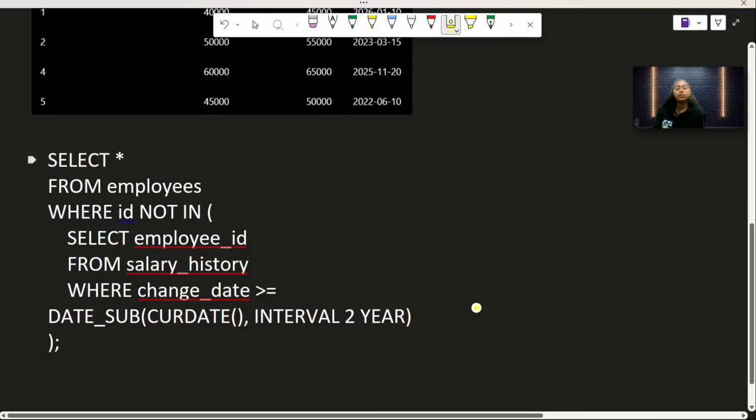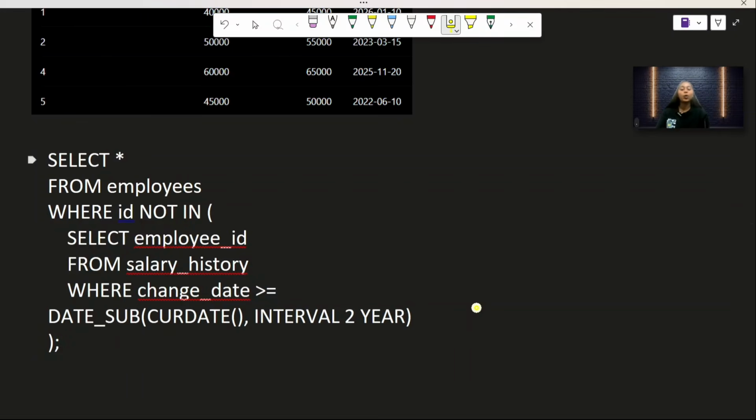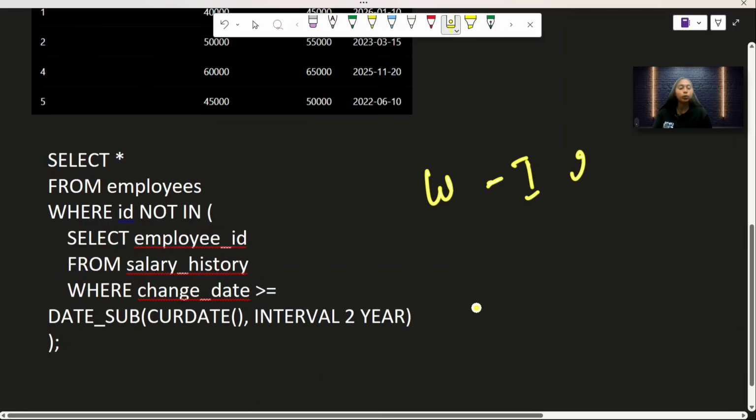See here, what will we do? We will make a subquery. That firstly say we have to select the employee ID from the salary history, where the change date is greater than, okay, change date that is greater than today date. We can directly write current date minus interval 2 years.